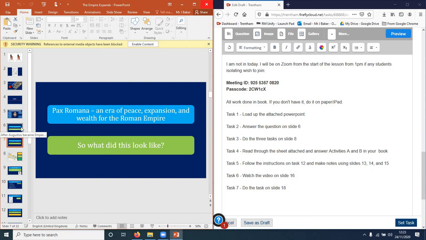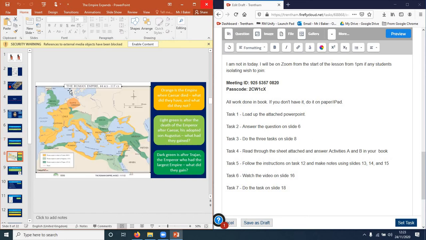So your next task is to answer the questions, or do the three tasks, on slide 8. So slide 8 is this one. As you can see, the first task is on the map. Orange is the empire when Caesar died. What did they have and what did they not have? So you need to write down the names of the areas which they had when Caesar died. We covered his assassination yesterday.